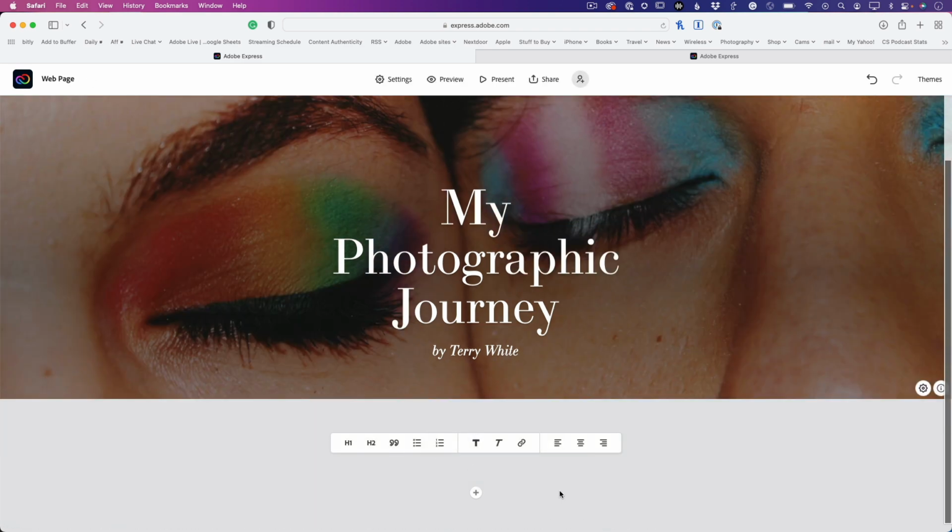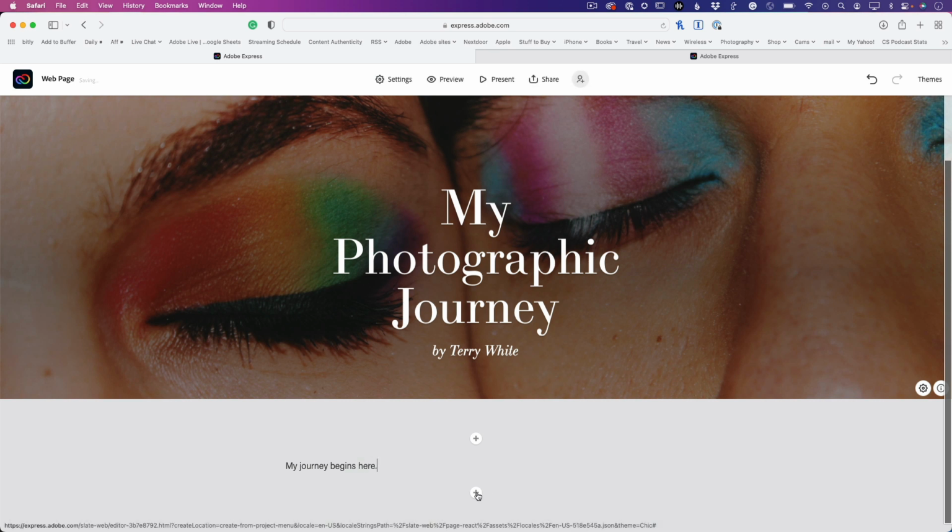I can either paste it in or type it in right now. So I can just say, for example, my journey begins here. And I can keep going, you get the idea. And then once I hit the plus sign again, so you notice I can put something above it or something below it, and that's the way it works from here on out.